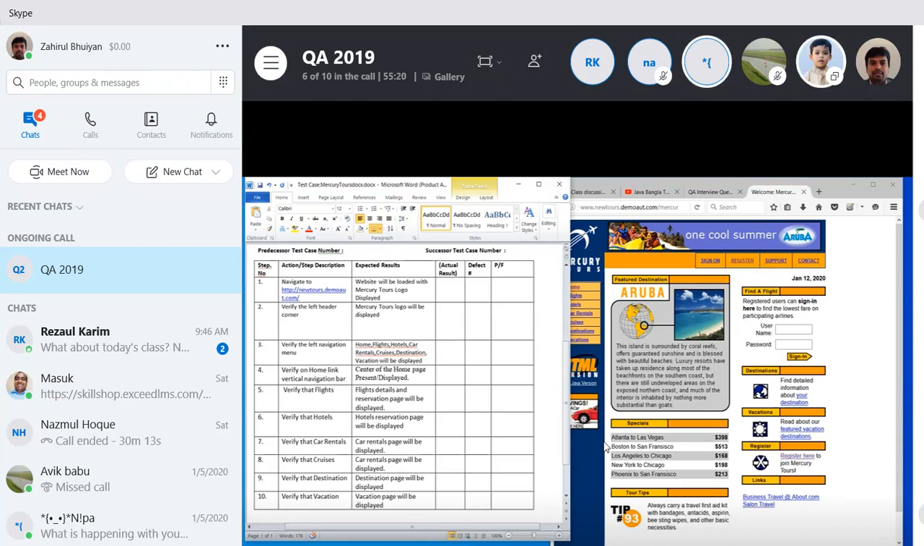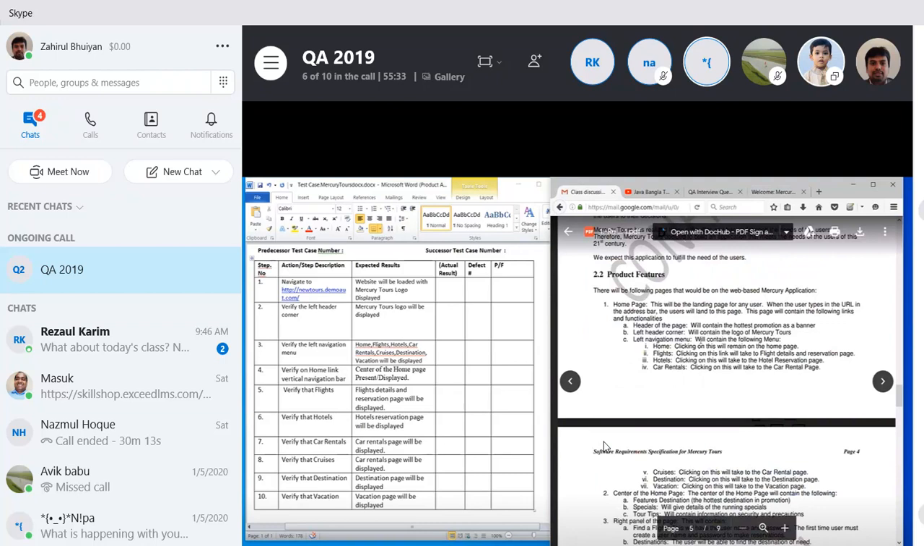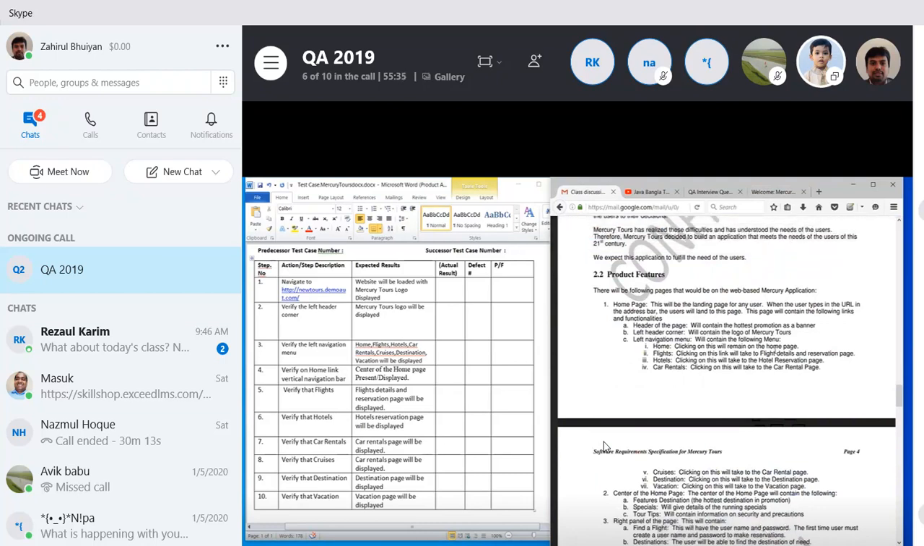Of the home page present or displayed. So when you click on this home page, what will happen? It will bring the initial page of the screen. Yeah, the home page will appear. That's it. Straightforward. That sounds good. Okay.